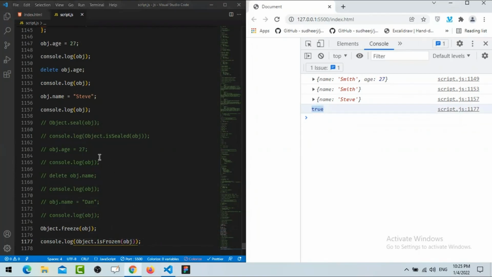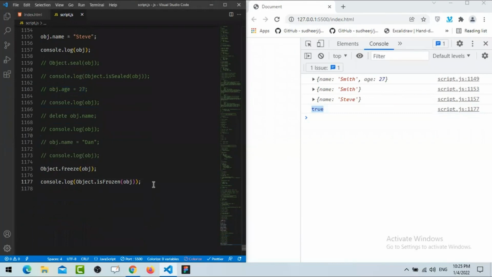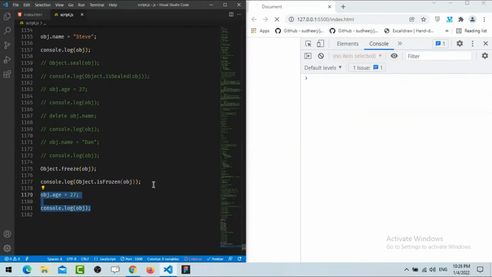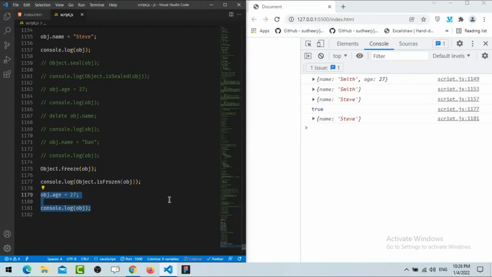Now what I'm trying to do here, I'll copy this one. I'll try to add a new property in it. Are you able to add a new property? No, it is still the same, name Steve. You're not able to add age. Okay, that's fine. It is the same as seal only.